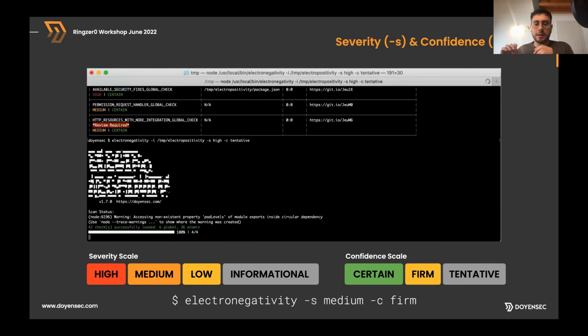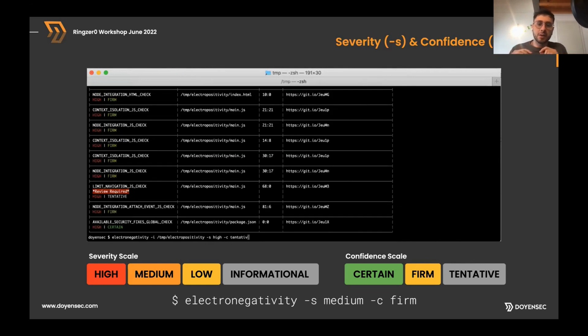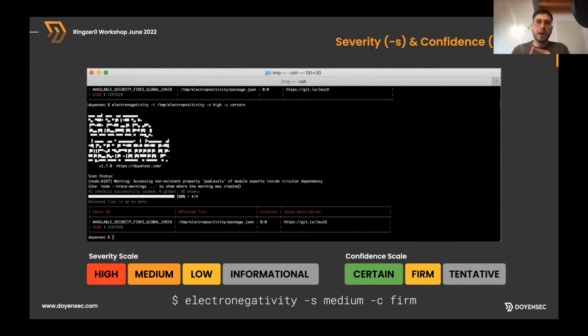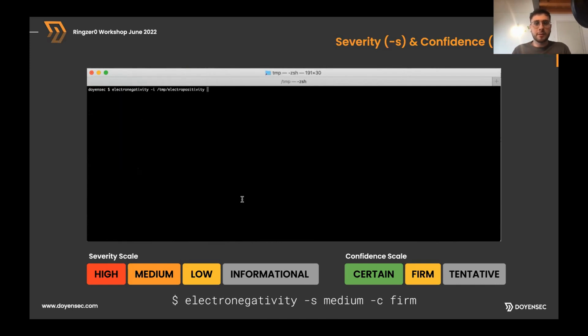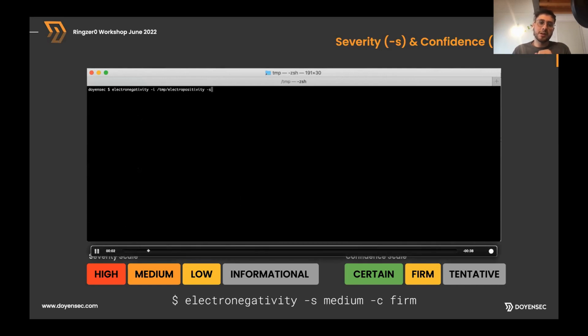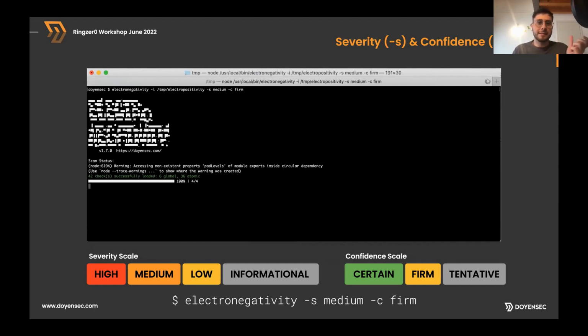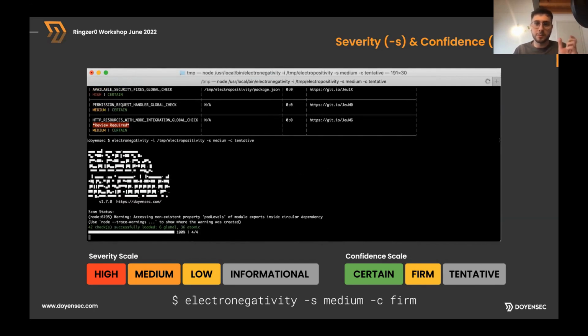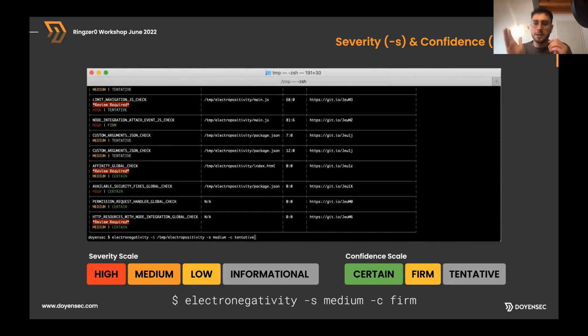And the filtering attributes you can currently provide are for the severity, the usual high, medium, low, and informational, while for the confidence, you can set certain, firm, or tentative. And these are particularly useful for automation since you can leverage these flags to easily integrate Electronegativity in your continuous integration pipeline. For example, by reading the exit status codes of Electronegativity and acting on that result. Or maybe if you don't want too much noise or you don't want the build to fail, you can specify the confidence to certain and maybe filter only the medium or high.